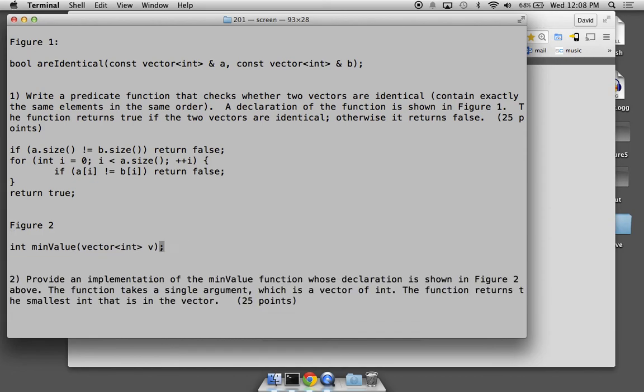So here's figure 2. It's a declaration of a function, min value. Min value returns an int. That's the first fact we can make a note of. And it takes a vector of int. Actually, I see now I should have done this. It doesn't matter for the exam. But I should have written it like this, because min value does not modify v. So when we do const vector reference, that means the function cannot modify v. The compiler enforces that restriction. So I should have put it like that, but I didn't. But it doesn't matter for the problem.